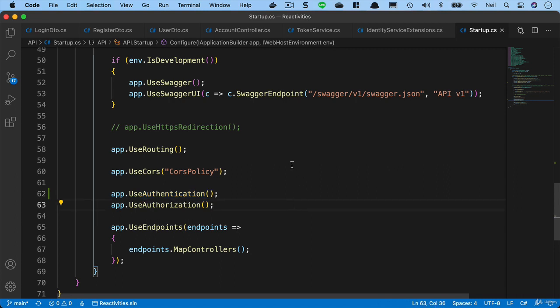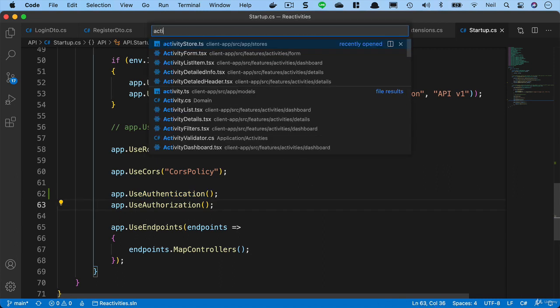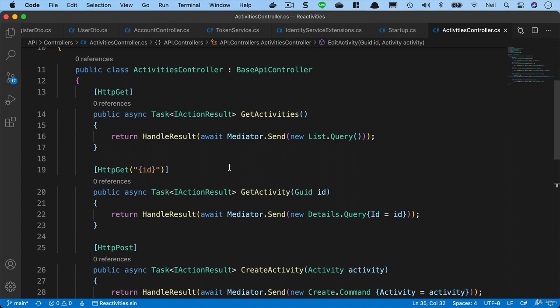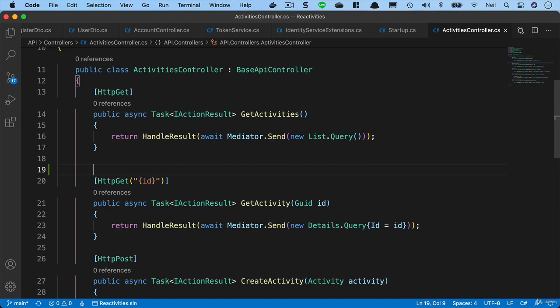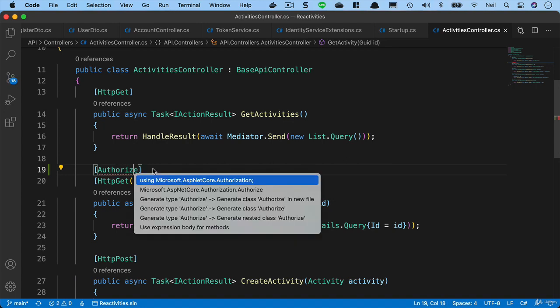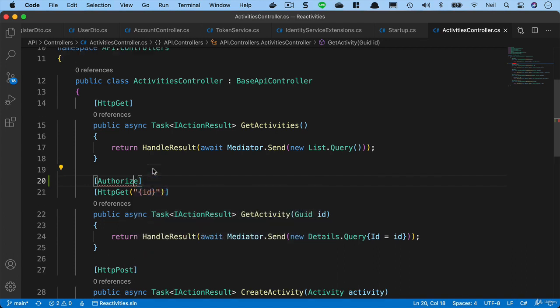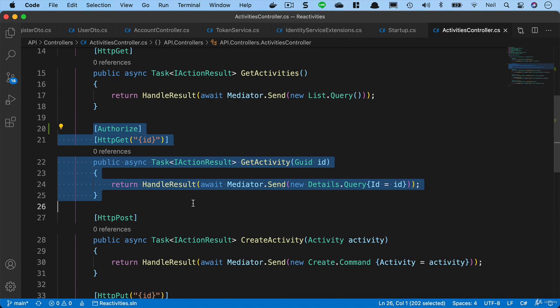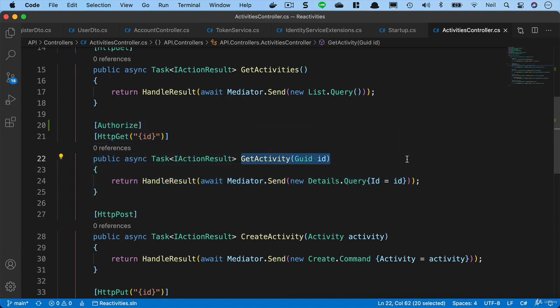And what we'll do just to test this very quickly is we'll open up our activities controller, and we'll just pick one of these endpoints and tell it that we want to authenticate to it. So just above the get activity, we're going to add an authorize attribute. So we're going to say Authorize, and we'll bring in using Microsoft.AspNetCore.Authorization. Now by default, all of these endpoints are going to be allowed anonymous access, apart from the one where we've explicitly set we want this to be an authorized request, and that's just for our get activity.